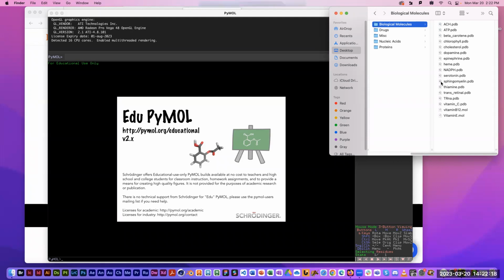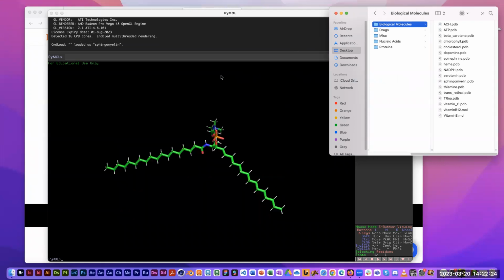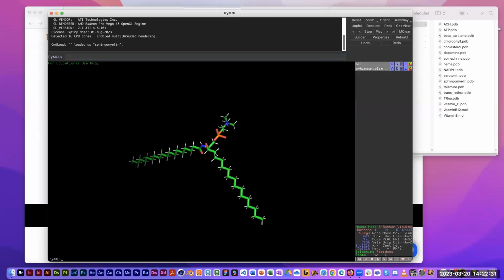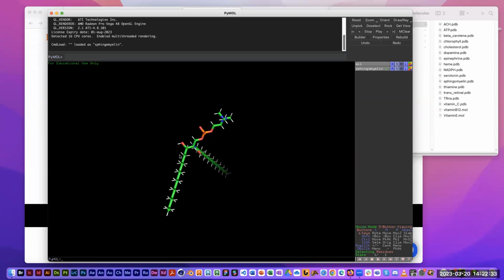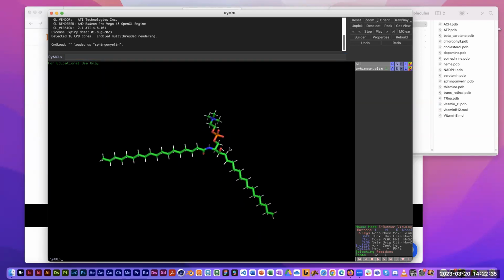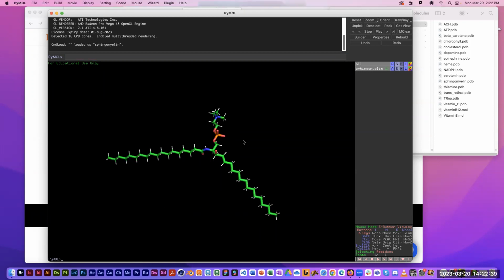So in order to open them in PyMol, you have to open PyMol first, and then you can simply drag the molecule into PyMol, and it opens up. So I just dragged in something called sphingomyelin, which is a phospholipid that would be found very commonly in the lipid bilayer of cell membranes.